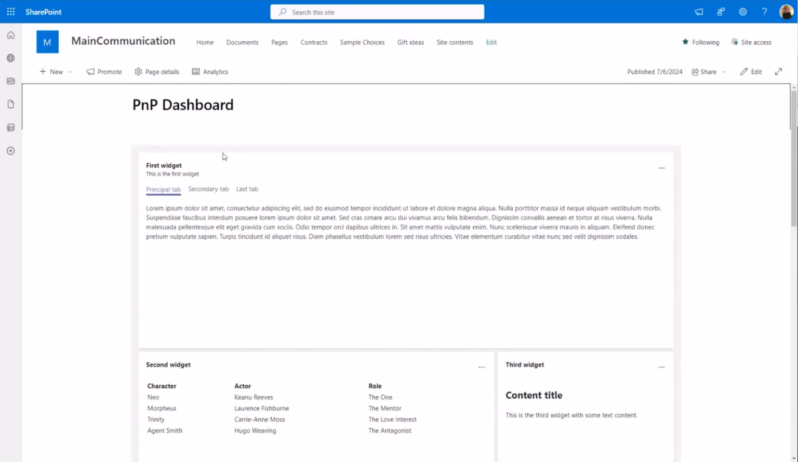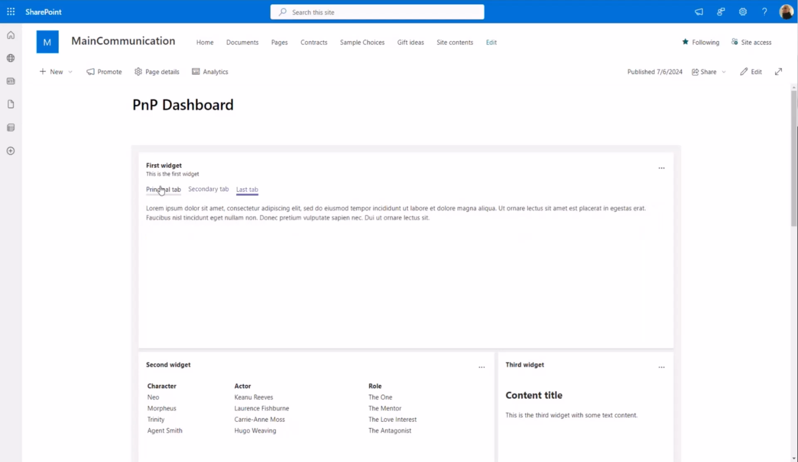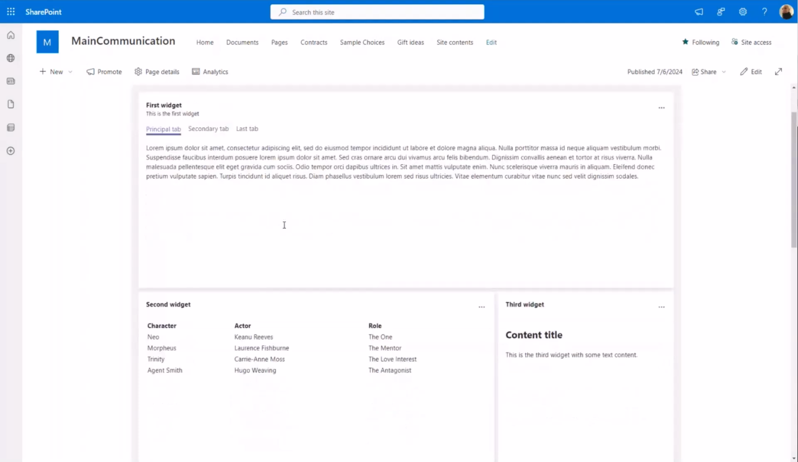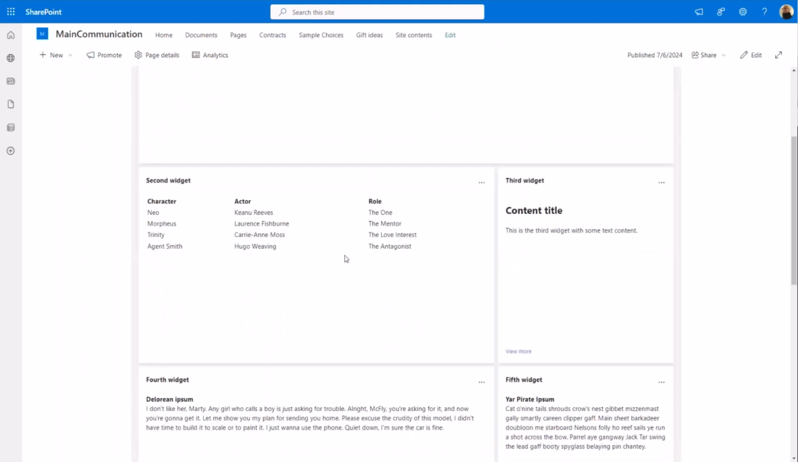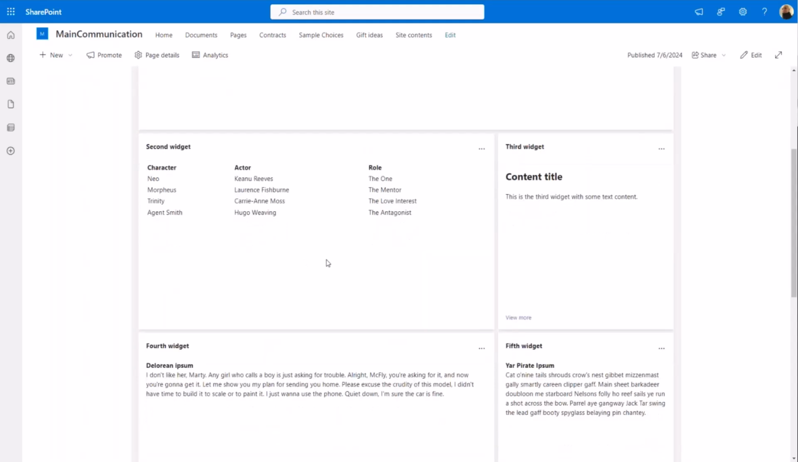So each of these components is a widget, and with each widget, you can have multiple tabs, as in the first widget you can see here. And as I said, each widget can contain various components. Here, I just put some sample content, but because I'm a developer, I choose the Matrix actors. So just because I like it.